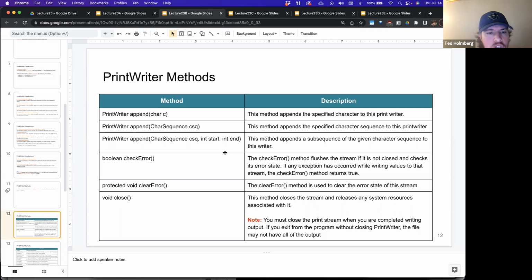Okay, we have a checkError that's going to return back a Boolean value. So checkError flushes the stream, if it's not closed, and checks its error state. So if an exception has occurred while writing values to that stream, checkError will return true. Remember that PrintWriter does not throw an IOException. It just toggles an internal flag. So we can check that flag with that method. We can also clear the error, and that's used to clear the error state of the stream.